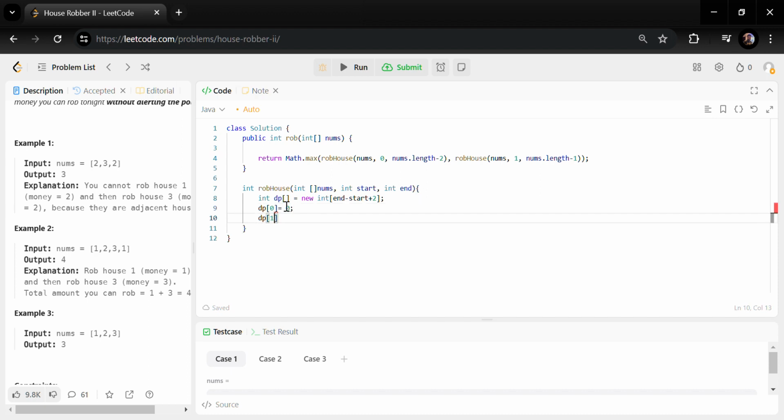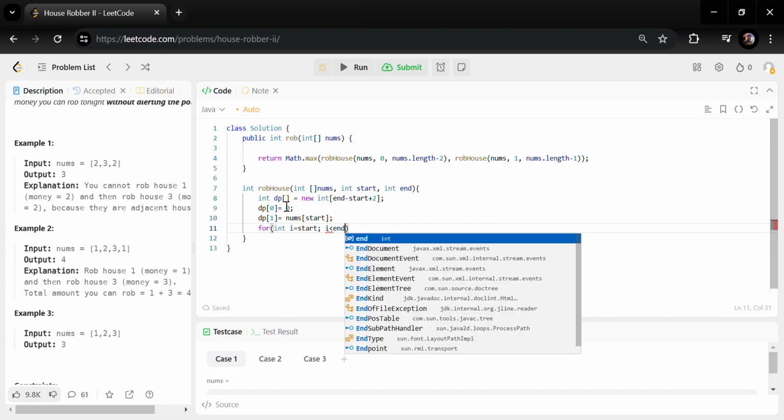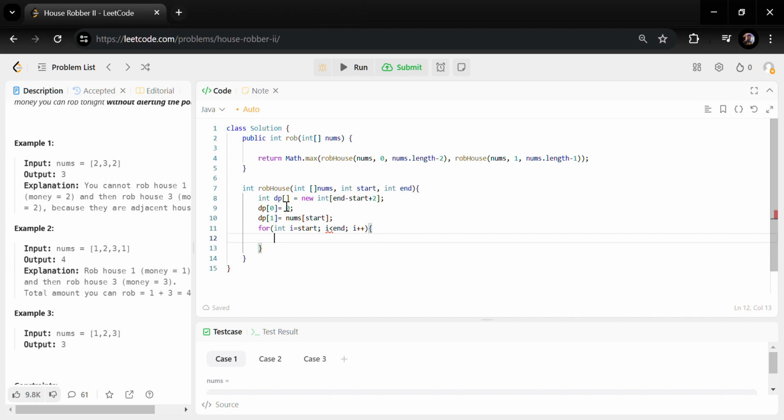When one house is there, the amount robbed is nums of start, whatever the start value will be. And if there are multiple houses, we loop such that int i is equal to start, i is less than or equal to end, and i plus plus. Here the end is basically inclusive of the last index, so it will be less than or equal to end.